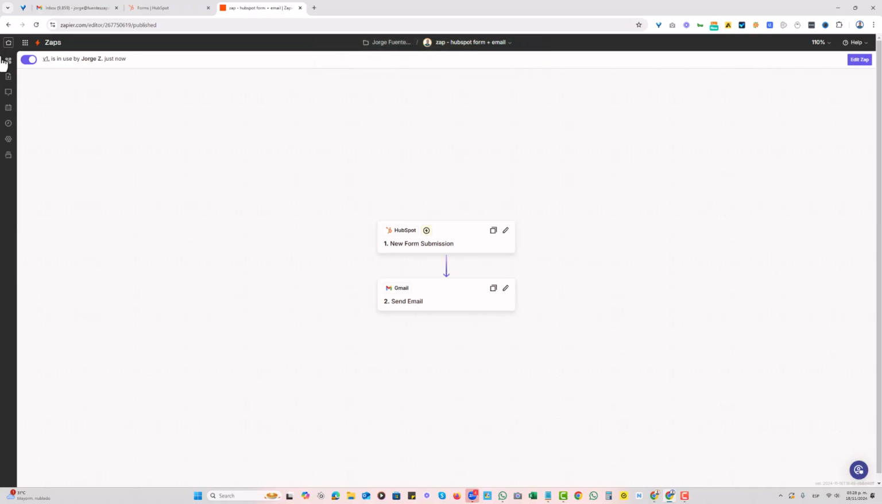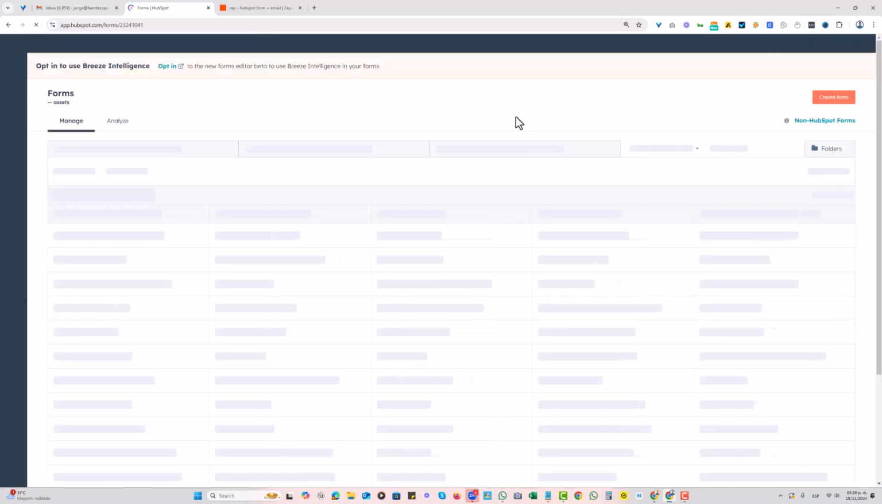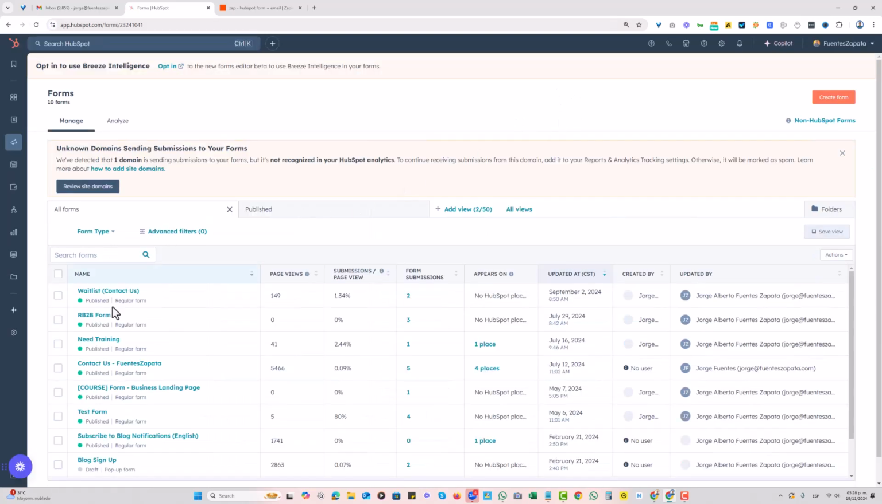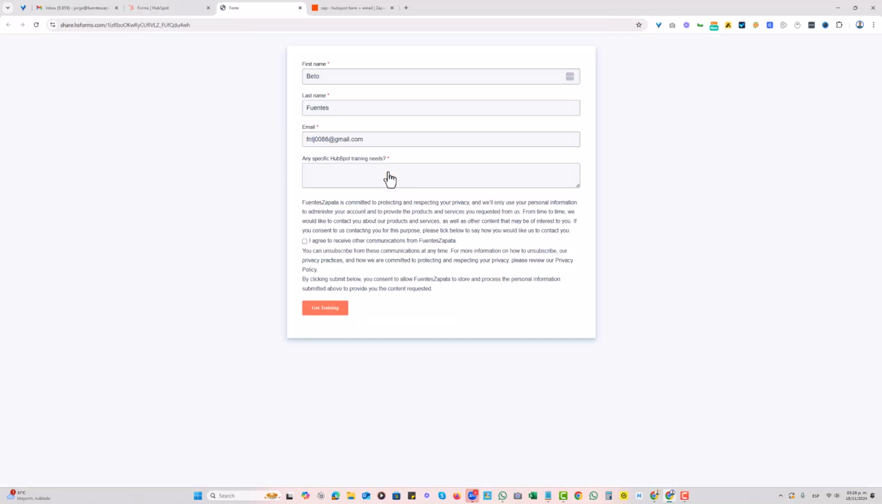And so in this case I'm just going to go into my HubSpot forms now. So I'm actually in HubSpot. I'm going to refresh this, and actually I'm going to just go into the need training form right here, and I'm going to select actions. I'm just going to click on view form, right? So this essentially, remember, it's going to be a form that you can embed on any other page, right?